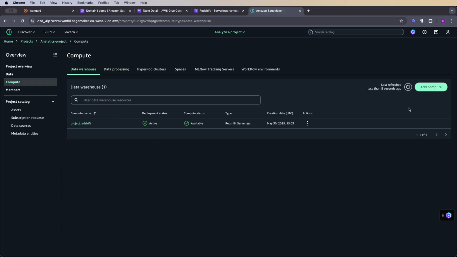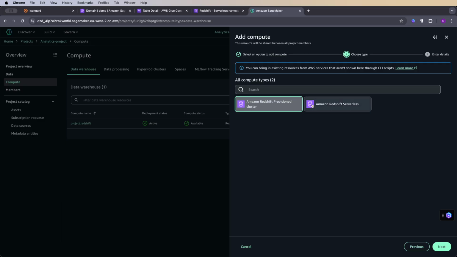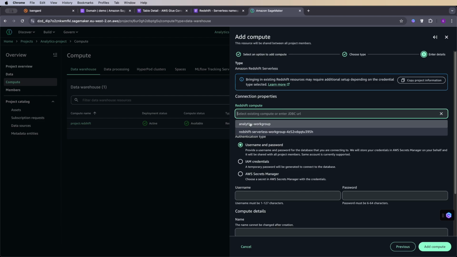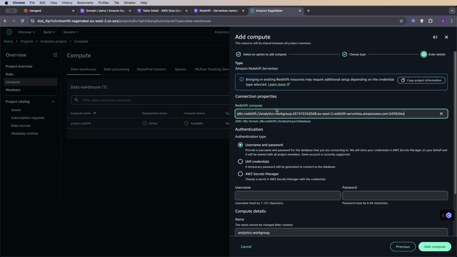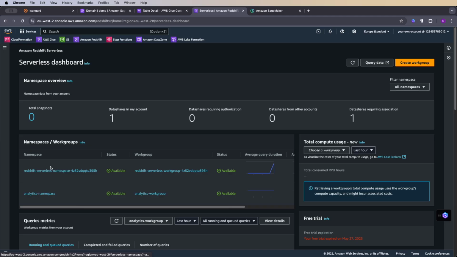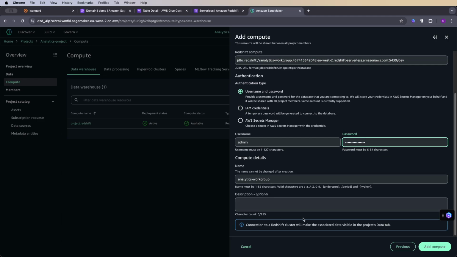What we want to do though is add additional compute. So I select to add compute, and I'm going to connect to an existing resource rather than creating a new one. And we see that we have two options available, whether we want to connect to a Redshift provisioned or serverless warehouse. So I'm going to select serverless, and I'm going to select the existing workgroup that I have available to me. If I switch back to the Redshift serverless page, you'll see that I have the project environment that was deployed for me, but then I also had this existing analytics warehouse as well. That's the one I'm connecting to here. For the purposes of this demo, I'm just going to use this admin credential, and then I'm going to add.